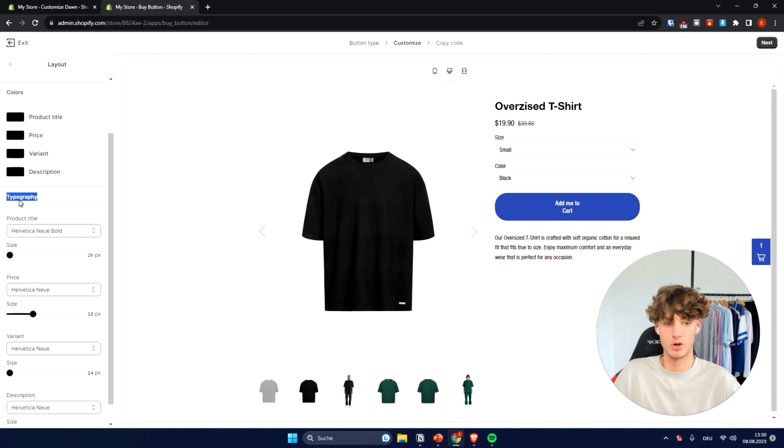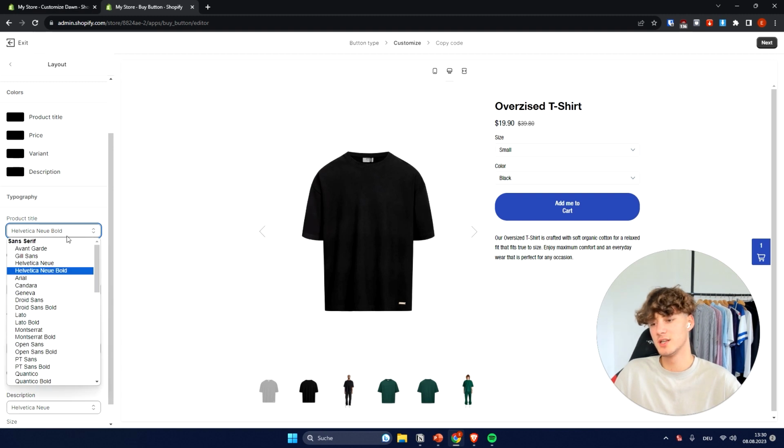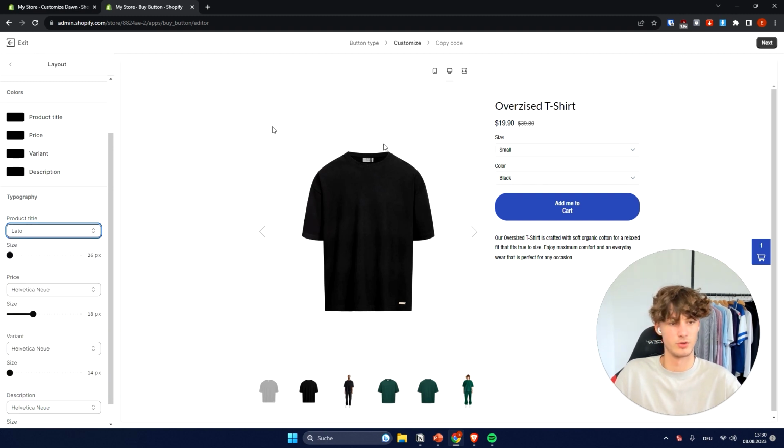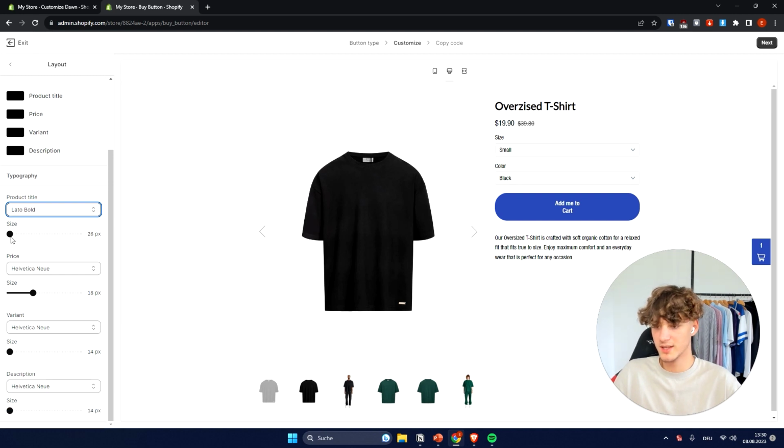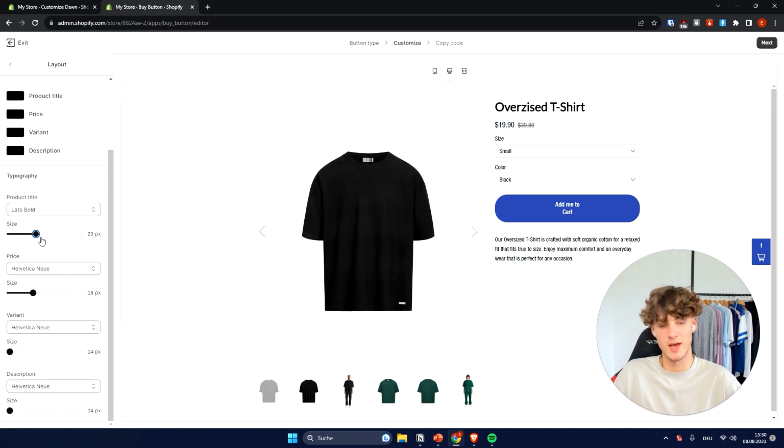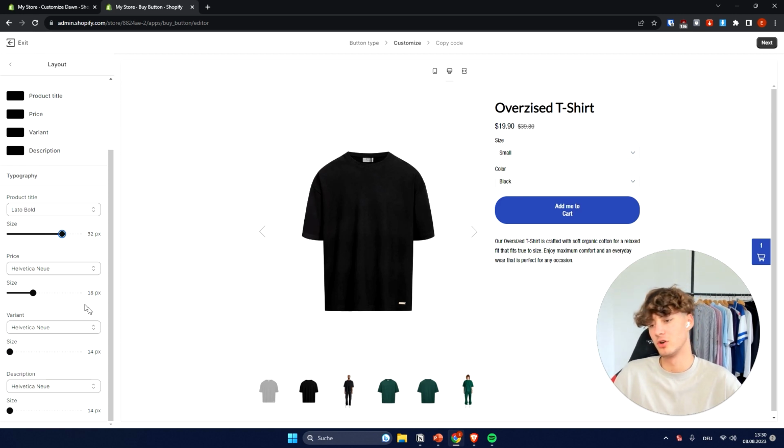Now as for the typography, we can actually also change this if we want to. If we want to change the font to Lato, for example, or to Lato Bold, then we can also do that. And as for the sizing, we can also play around with this. Now obviously the product title, sometimes it makes sense to make the product title a little bit bigger than the other overall settings. So I will just go with maybe 32 pixels.